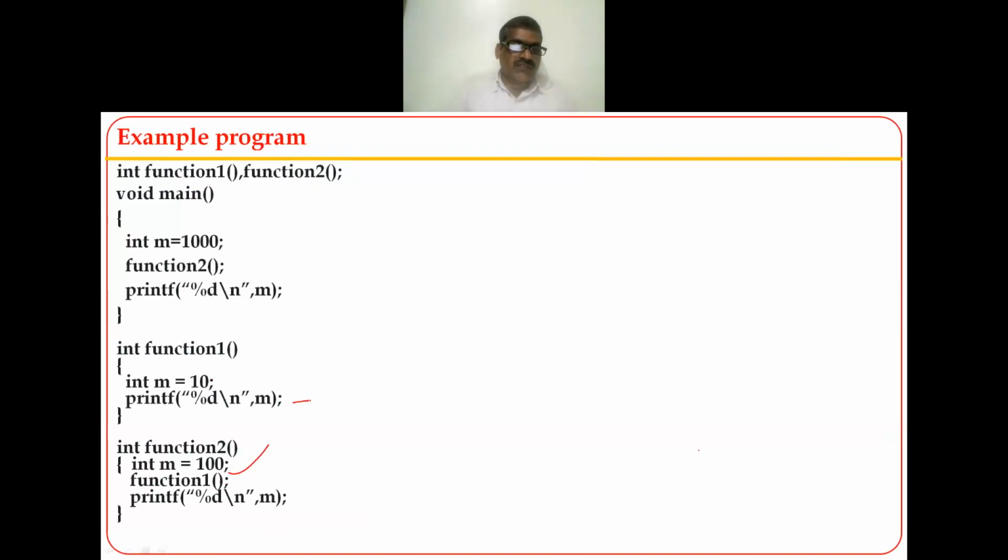So here if you print m value, it always prints the local m, that is 10. And in function 2, if you are printing m value, it is going to print the local m whose value is 100. And in main function you are printing m, so this printf is going to print its local m, which is nothing but 1000. So this is an auto variable.